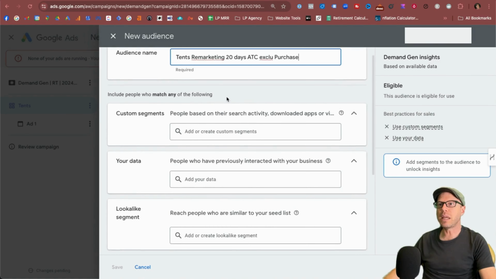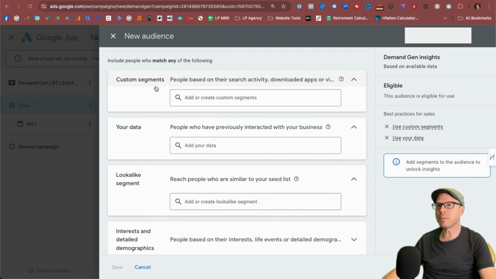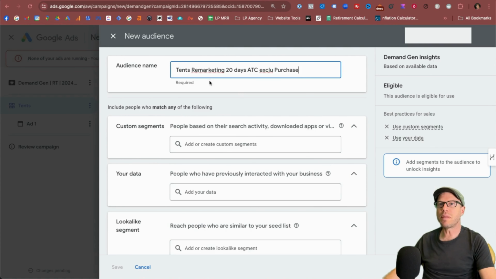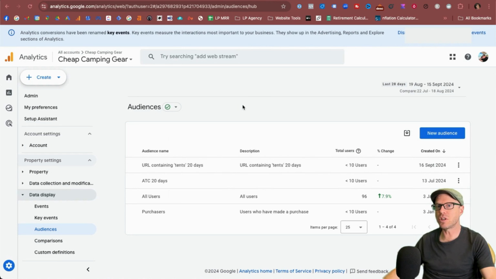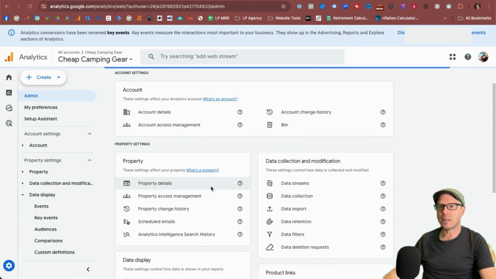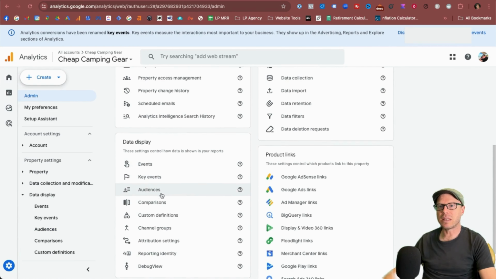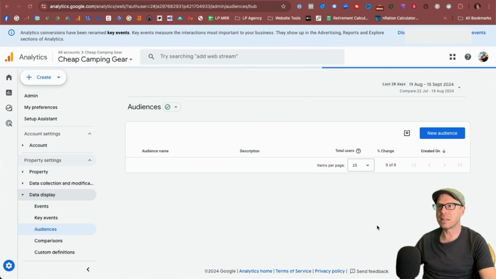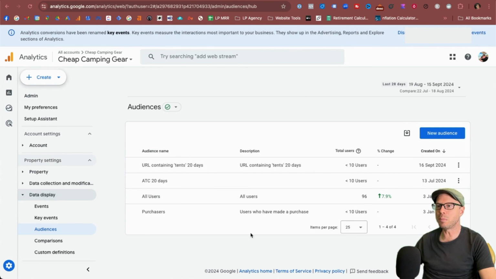Now scrolling down from here, we can ignore the custom segments. Before I move on, it's worth noting that most of these audiences that I'm about to pick have come from my Google Analytics account, to be specific. So if I come across to GA4, in the area where it says admin, and under where it says data display, you can select audiences here, or you can select audiences from the left-hand side under the data display dropdown. This is where I've built all my audiences previously, and this is synced with the Google Ads account.